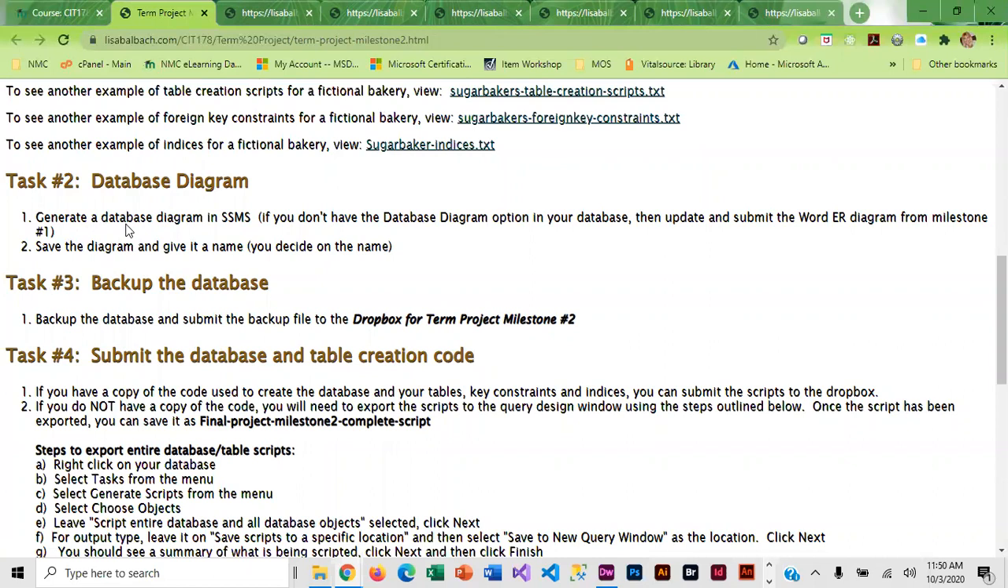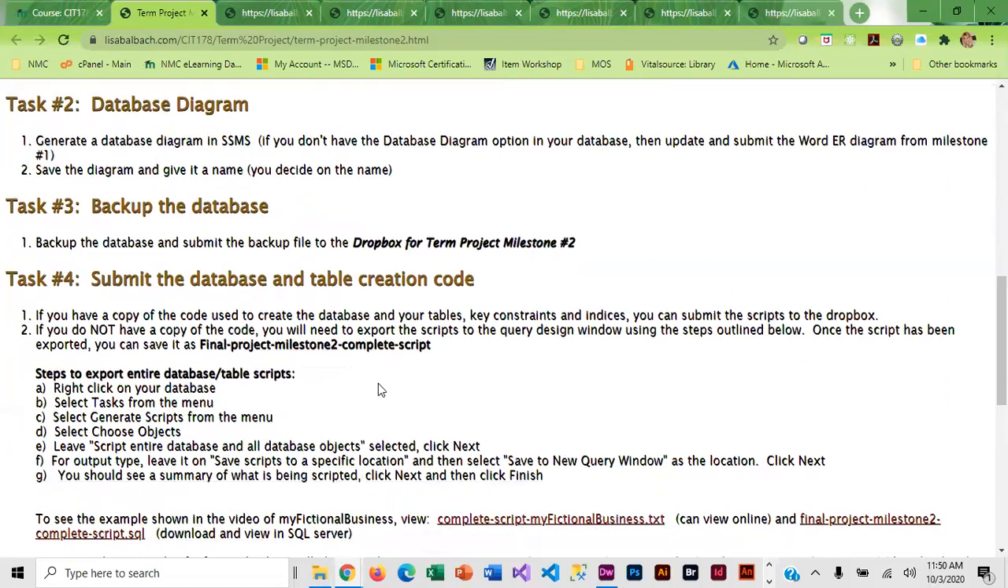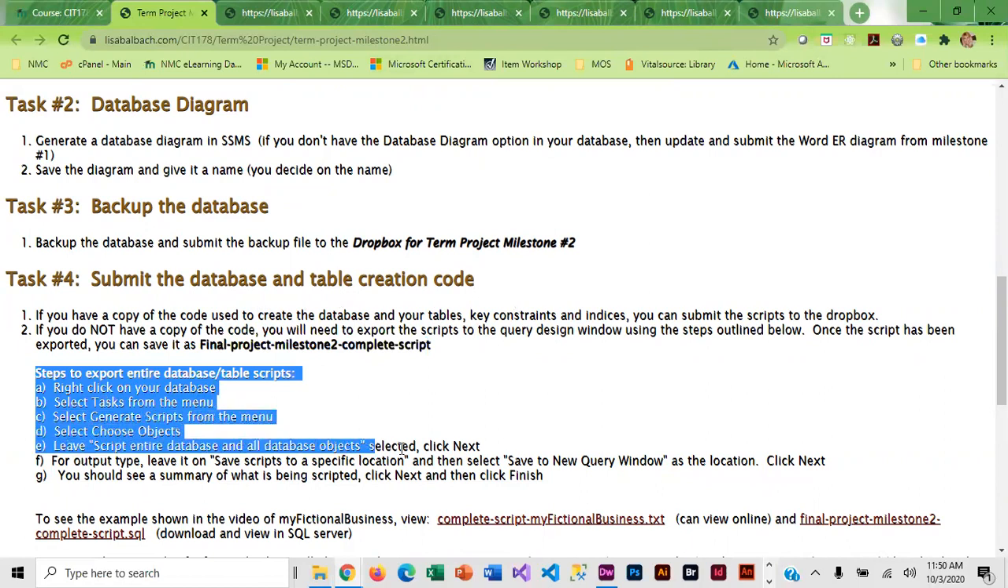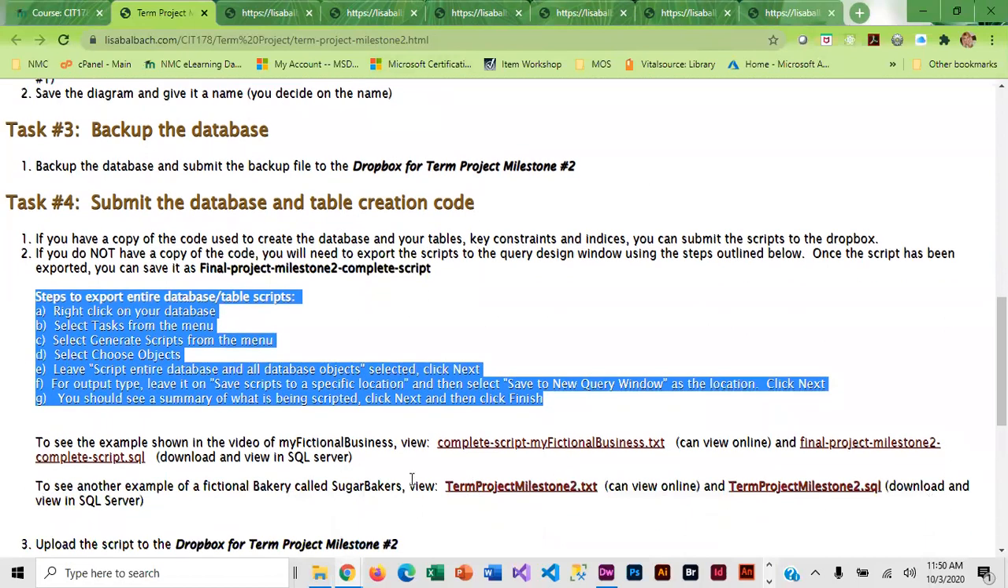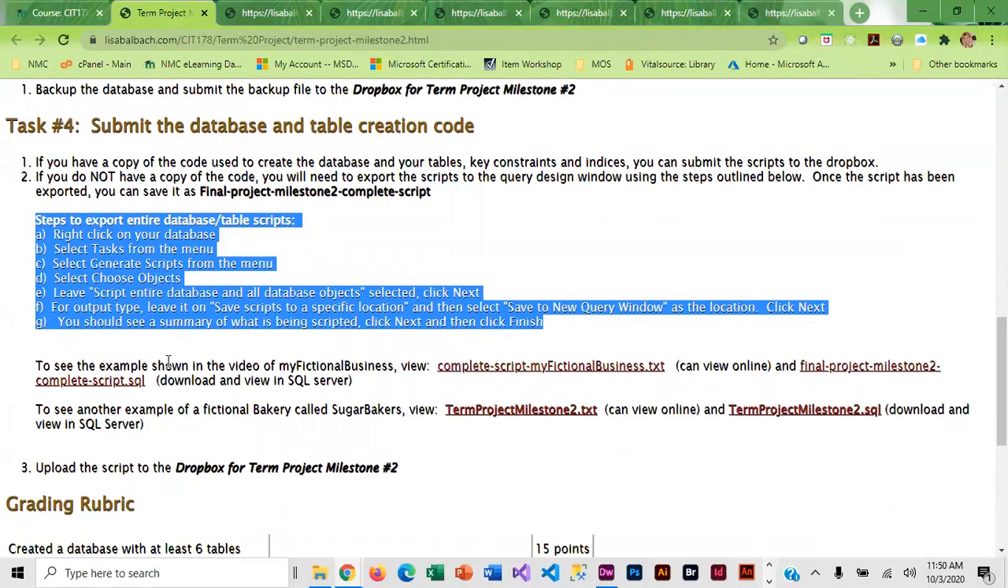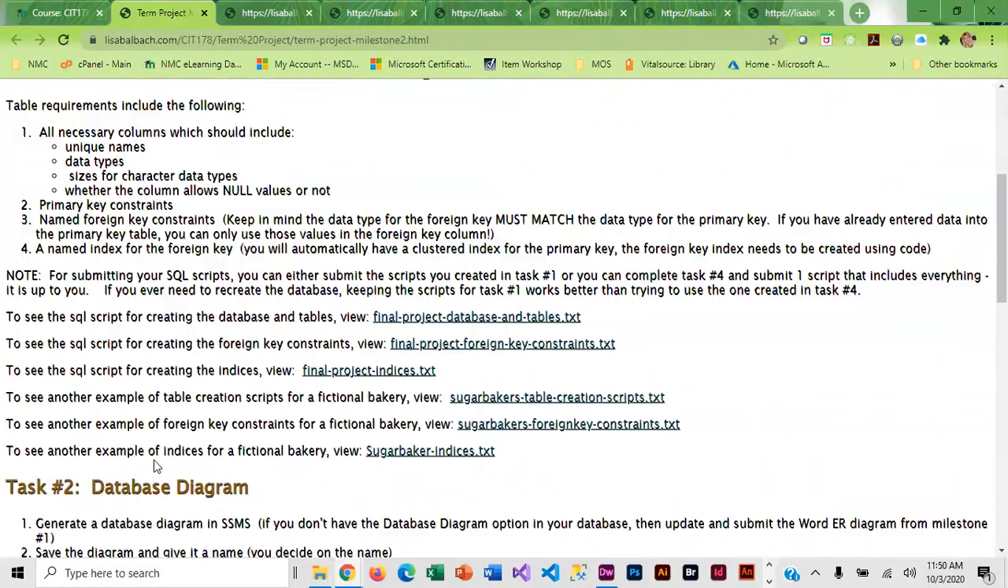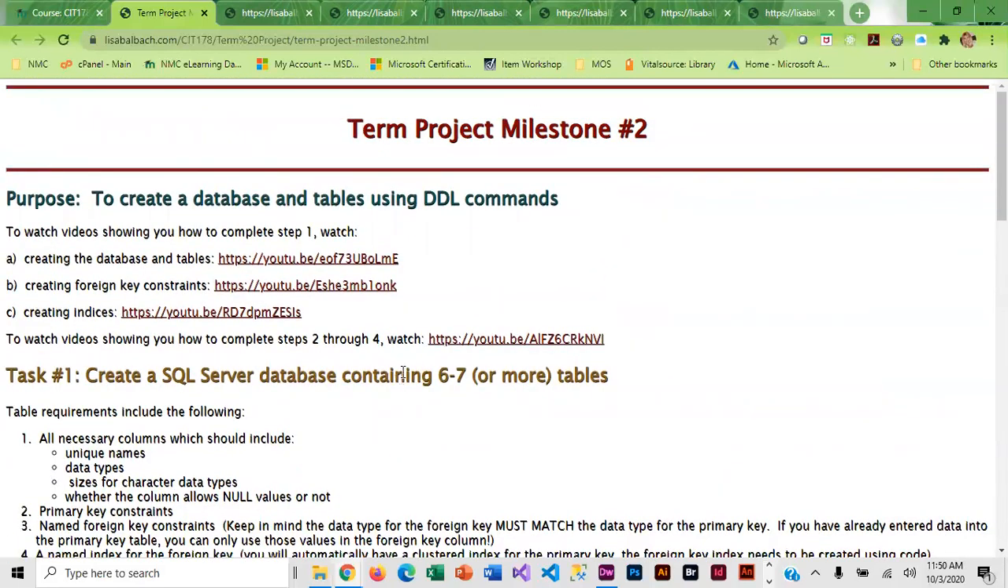And once you've got all of that, you're going to generate a database diagram. You can do that right in SQL Server Management Studio. And create a little backup of your database. And then you're going to submit the database and the table creation code. So if you kept your scripts, that does make it super easy to submit them. If you don't have them, you can actually generate scripts by following these steps. So that is basically the milestone. It's not due for a couple weeks.